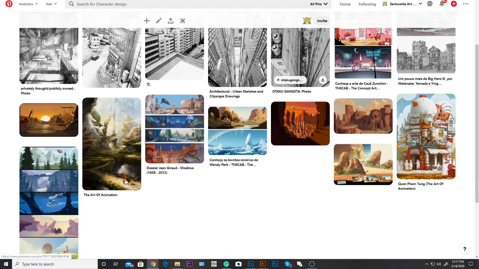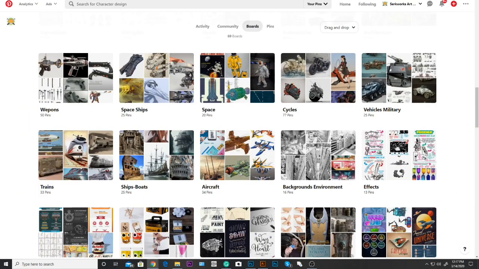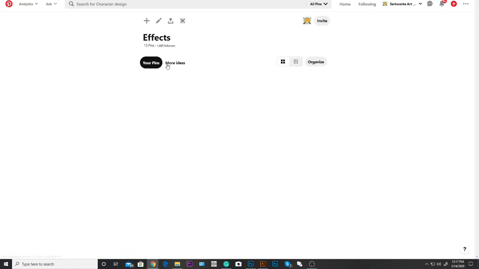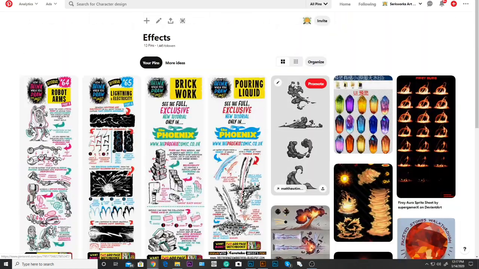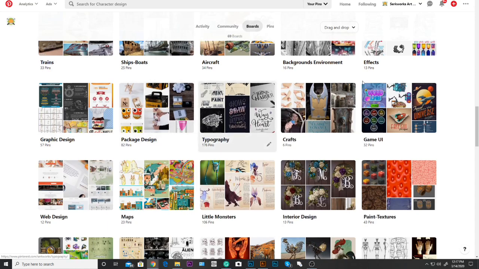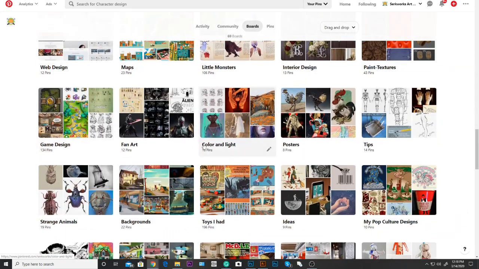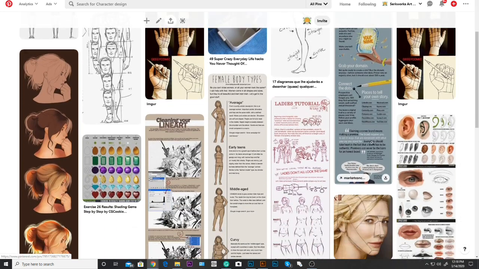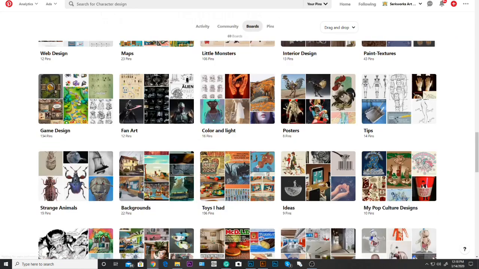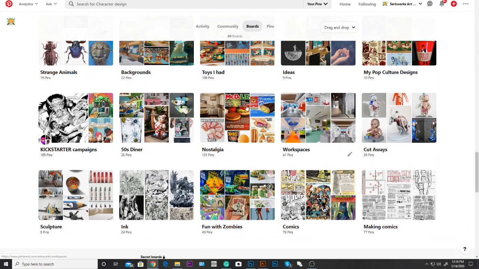Backgrounds and environments. Effects, like if you need to draw some kind of effect, like if your hero's shooting fire or something like that, you can use that. What else? Graphic design, package design, typography, crafts, game UI. I used to do a lot of game design. Maps. I've got one of cute little monsters. Let's see, game design, fan art, posters, tips, like little different drawing tips. We'll get into some of this stuff here, but here's some great tips for drawing. Just different ideas for whatever.